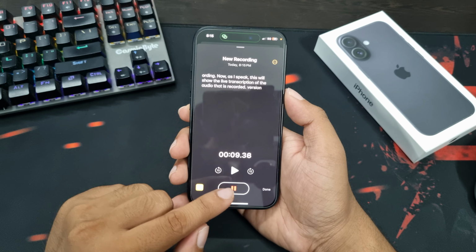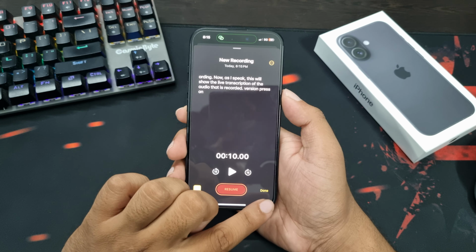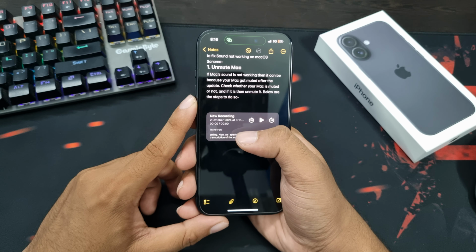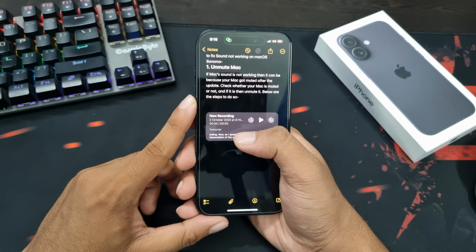Once done, press on this pause button and then tap on Done. Now, as you can see here, it shows the transcription of the audio recorded. Tap on it to view full transcription.